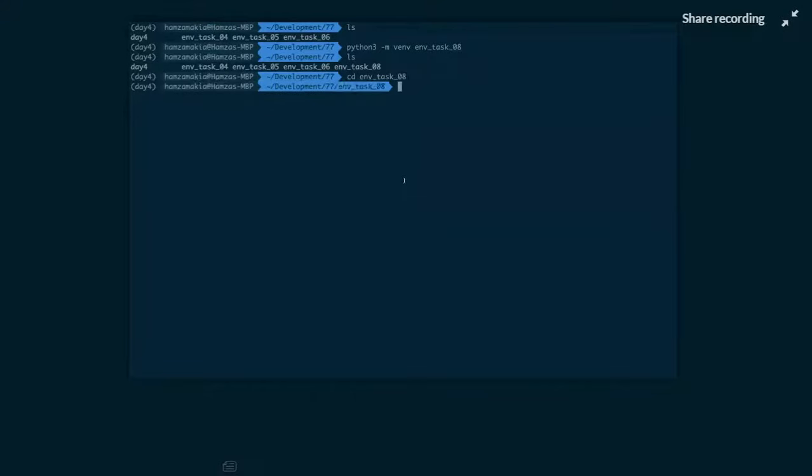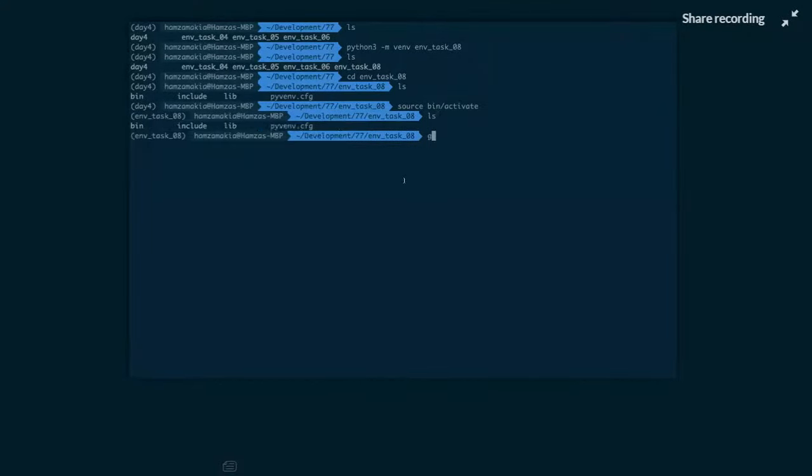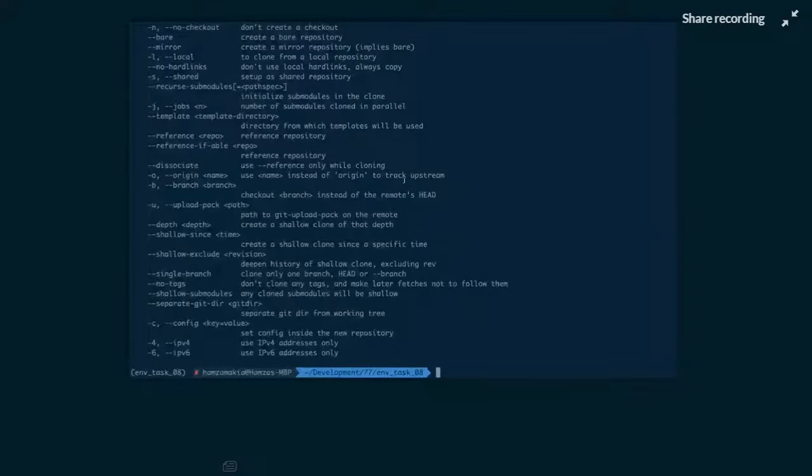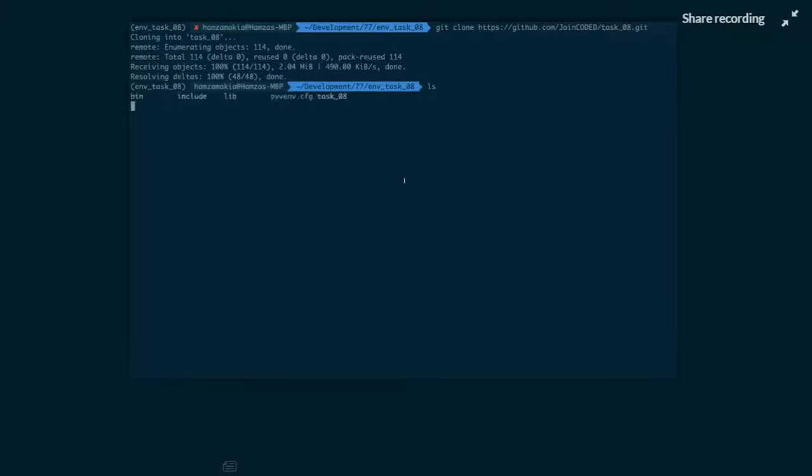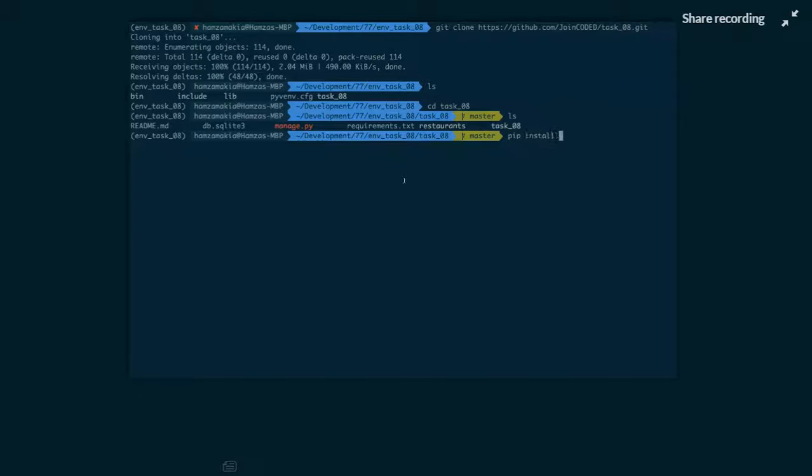Go into task 8. Oops. Clone the project. Install the requirements.